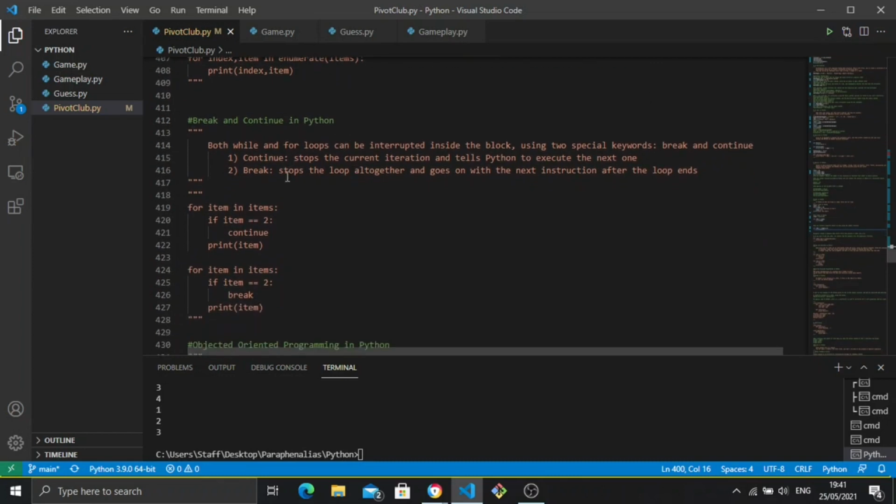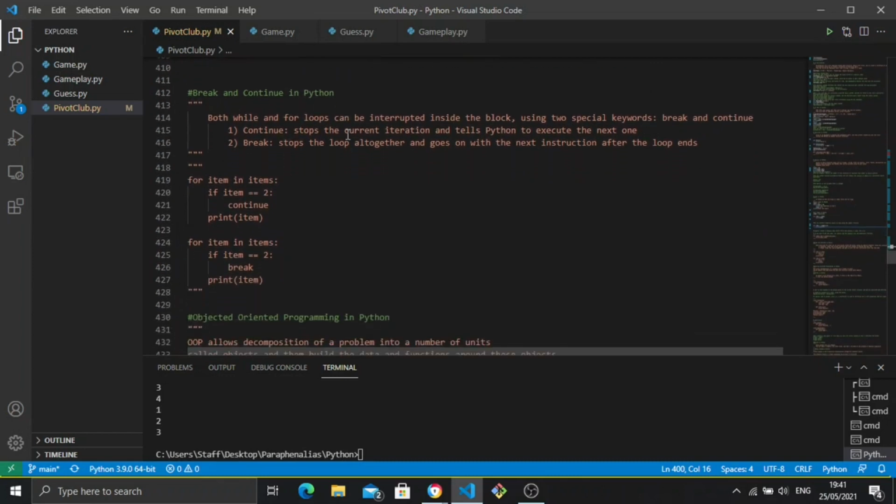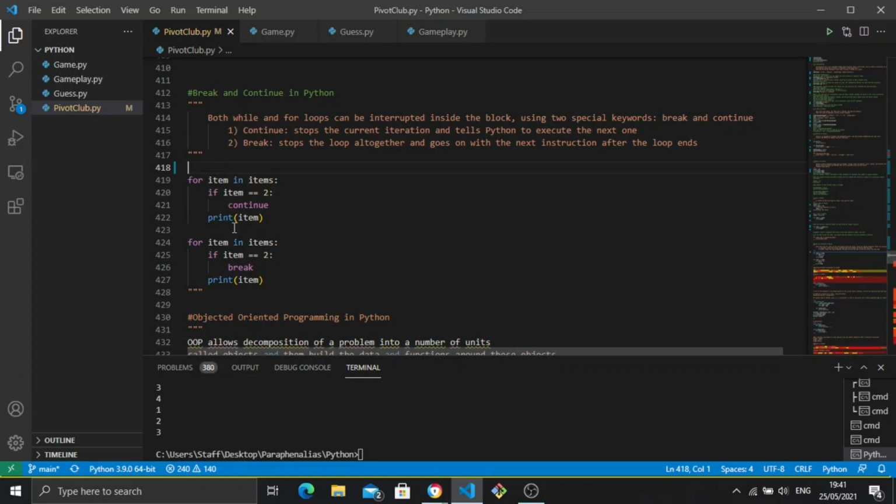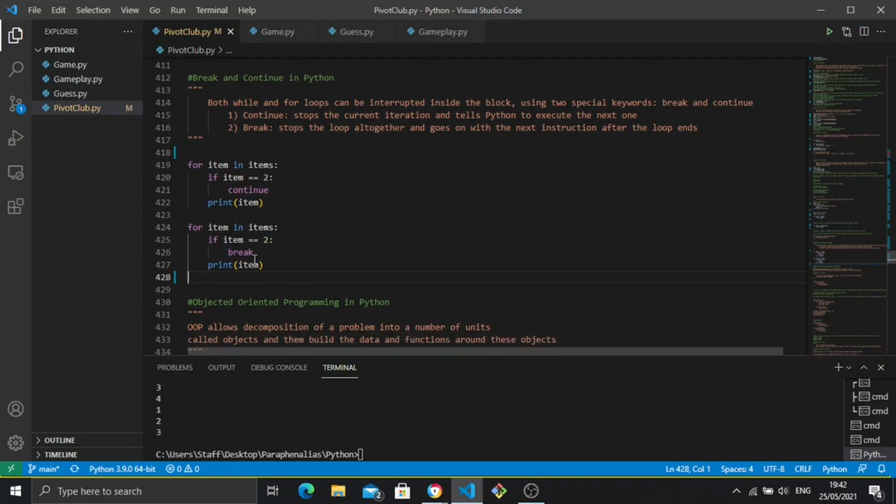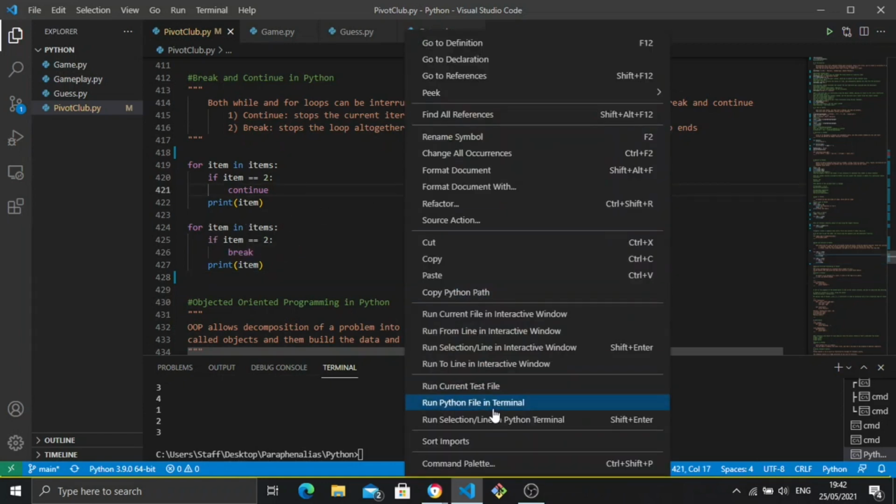So okay, in loops we also have break and continue. Continue basically tells the program to stop the current iteration and execute the next one, but break stops the loop altogether. So let's get practical on that. In this case we have for item in items, if item is equivalent to 2, continue. So it won't print out the second item, it will move on to the third item, and in this case it will break out, and it will have printed only one item. So let's confirm it from the terminal.